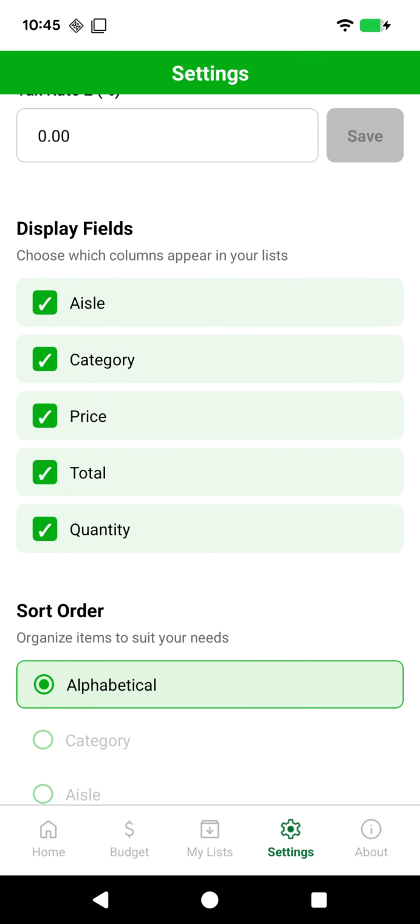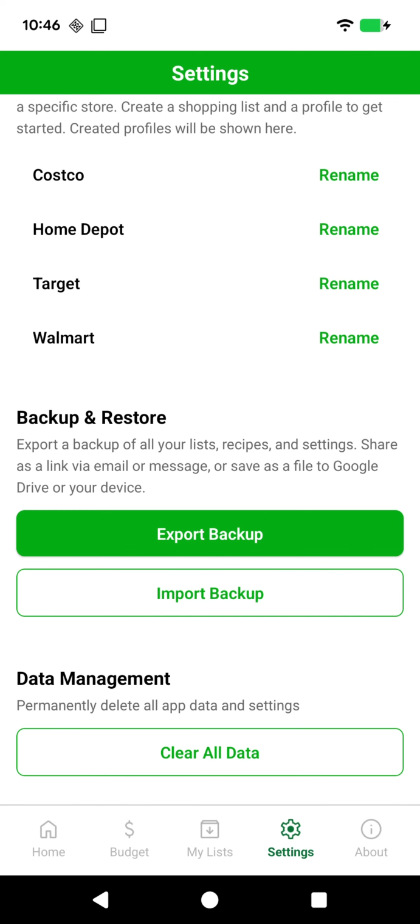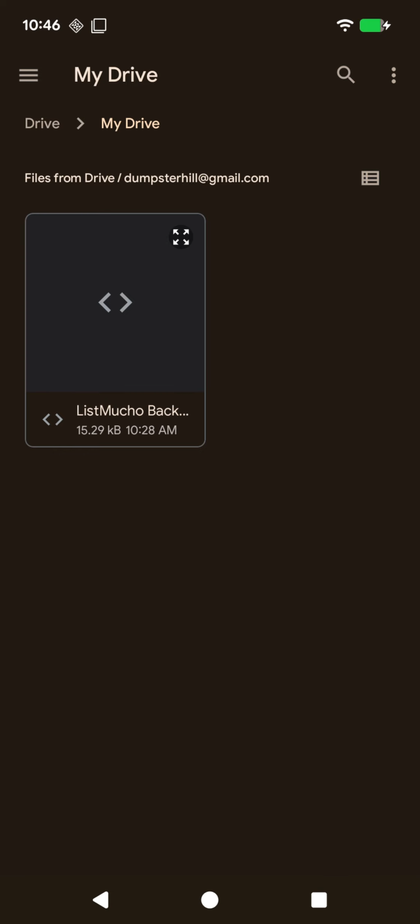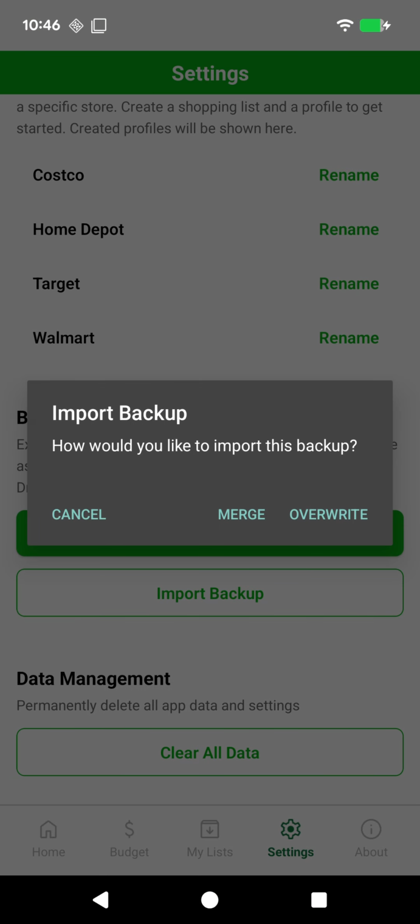To install a ListMucho backup file, simply tap the Import Backup button and select the backup file from the location you saved it. This could be your Google Drive, Files folder, or another location. After selecting the backup file, you'll be asked to choose between two modes, Merge and Overwrite.